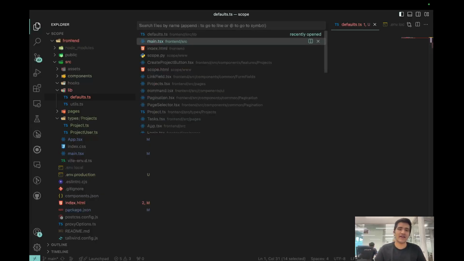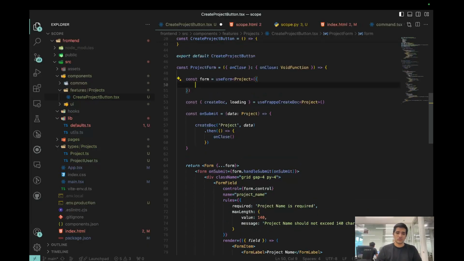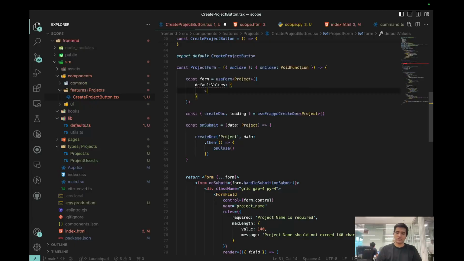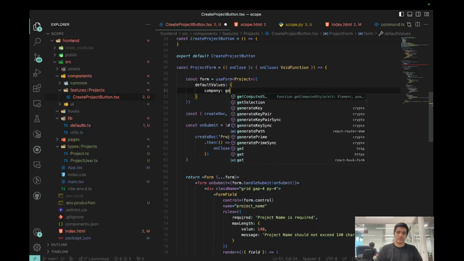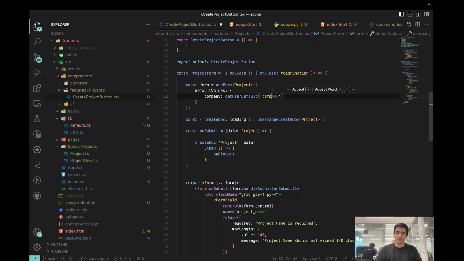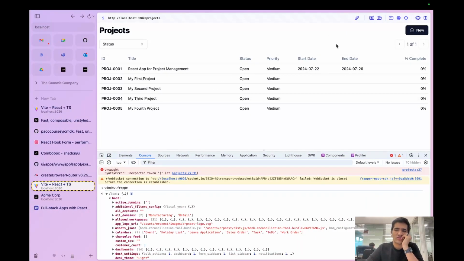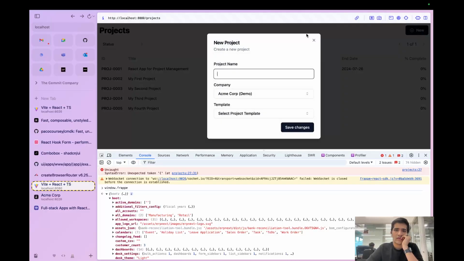Get user default, and then in our create project button, we just need to set it as a default value. So we'll say default values, company will be get user default company. Don't know if that works on the UI or not, but should work. Yeah, see, now your default company is coming up.